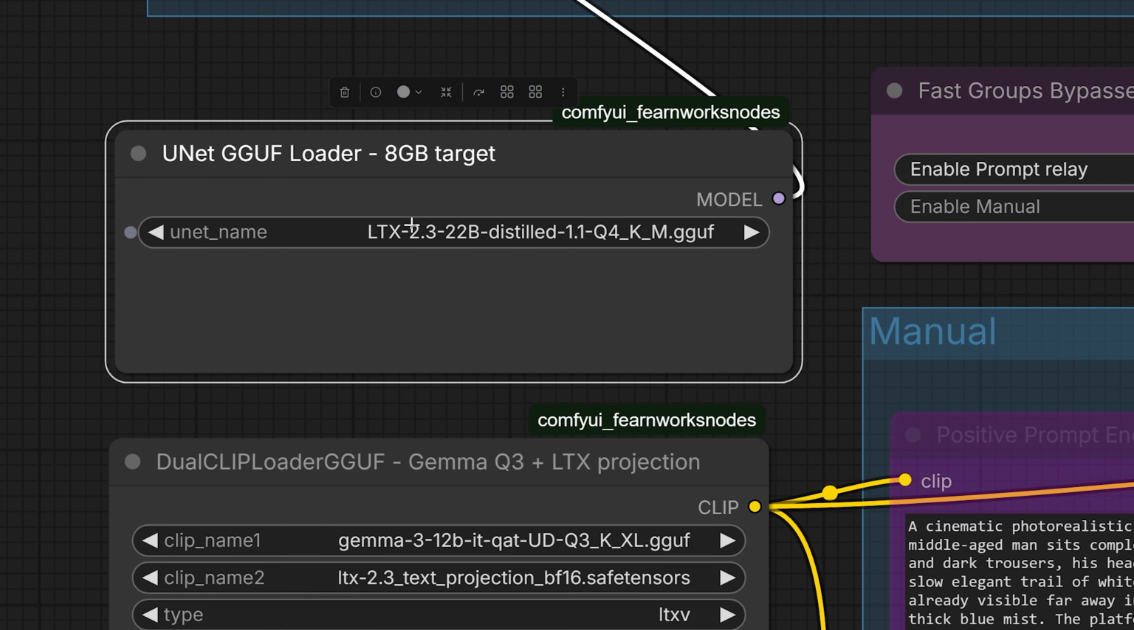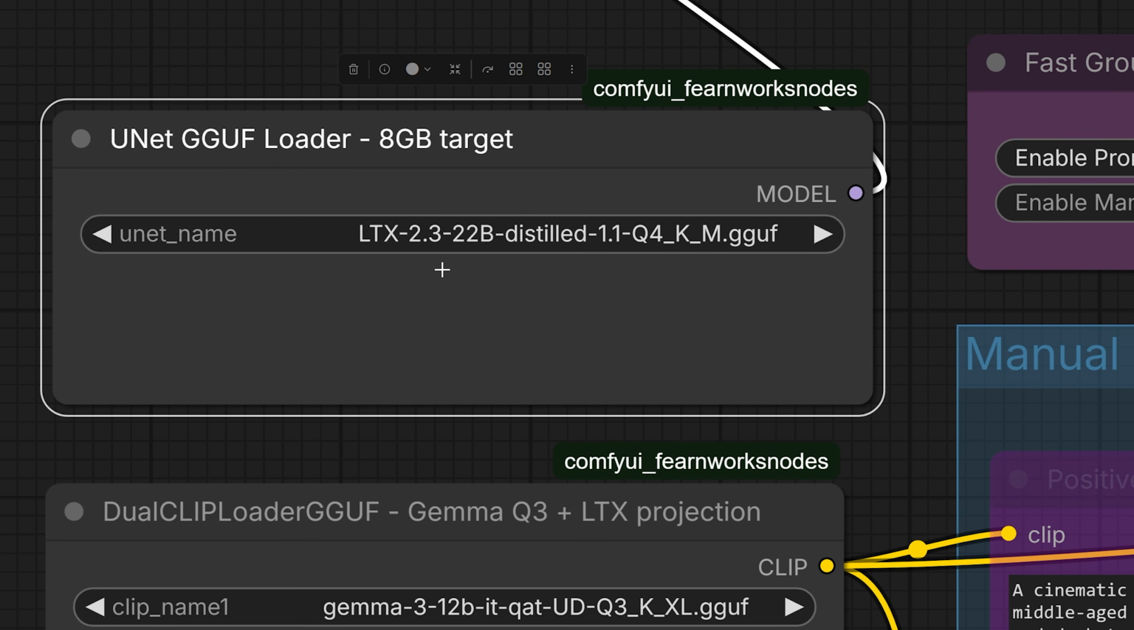Now let's look at the models. First, I used the distilled 1.1 Q4KM model. This saves a massive amount of VRAM because we do not need to load an extra LoRA file.